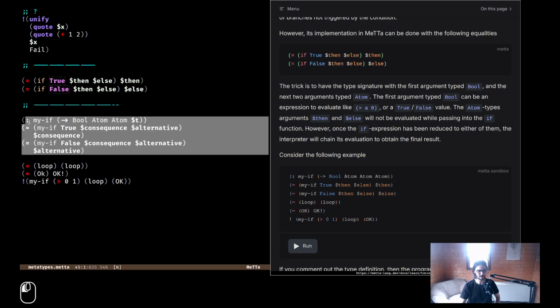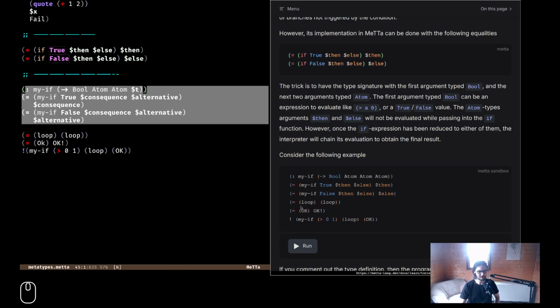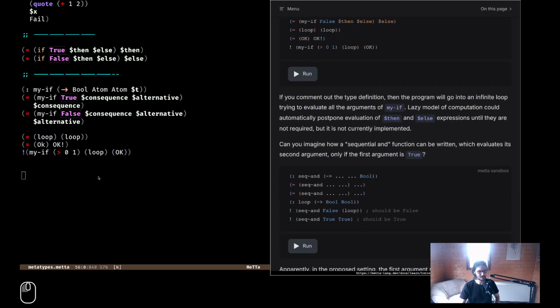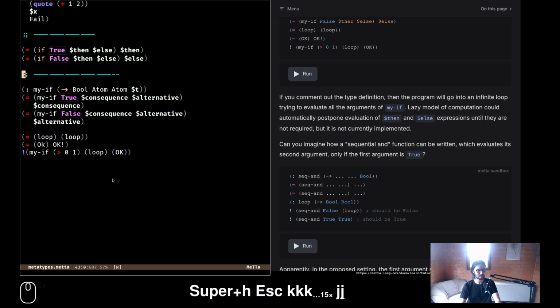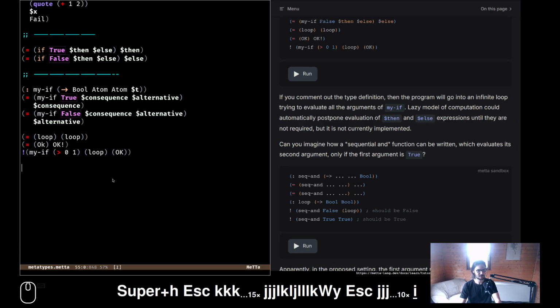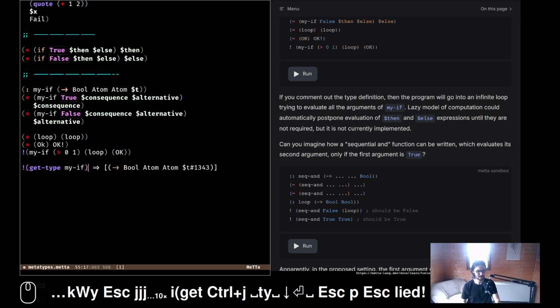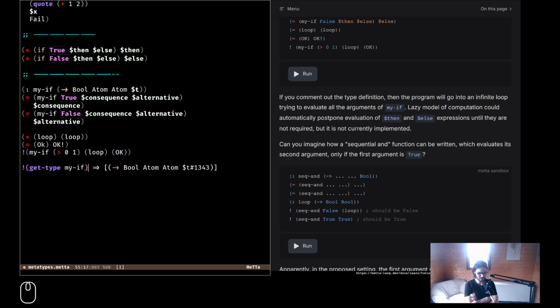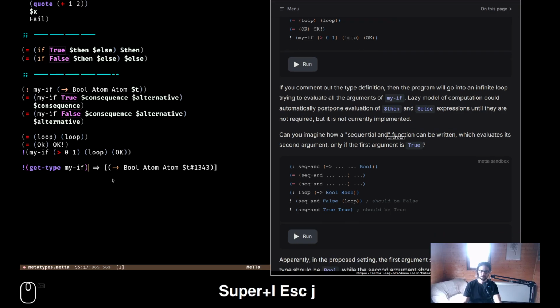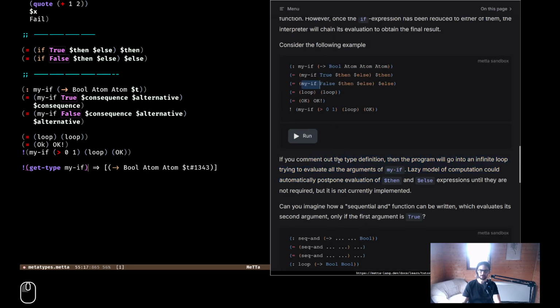I just look like a normal function. And it's a normal function. I think it's a normal function, more or less. You can ask for the type and you will get the answer if you say get type. It's interesting to see which ones have the type atom, because those are not evaluated, so this is kind of relevant. If you comment out the type definition, then the program will go into an infinite loop. That's true, because then my if would just be a function.